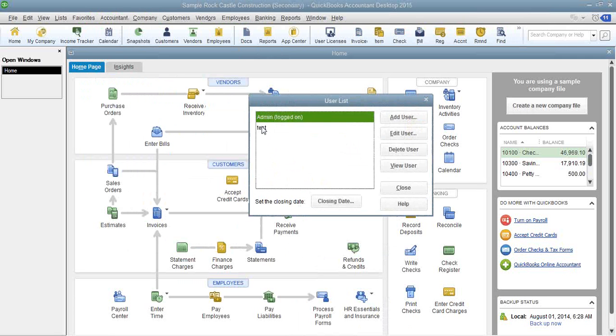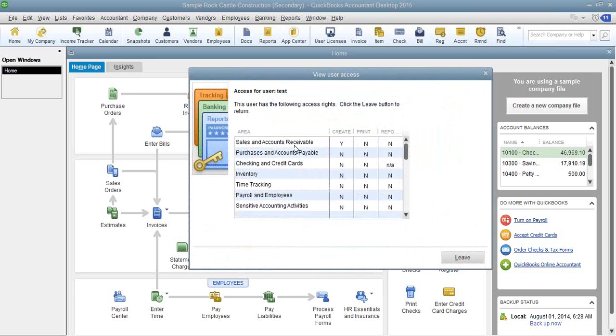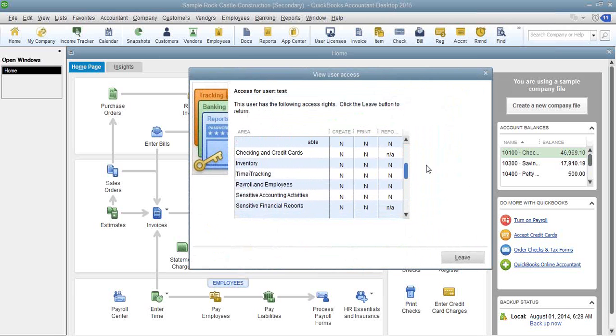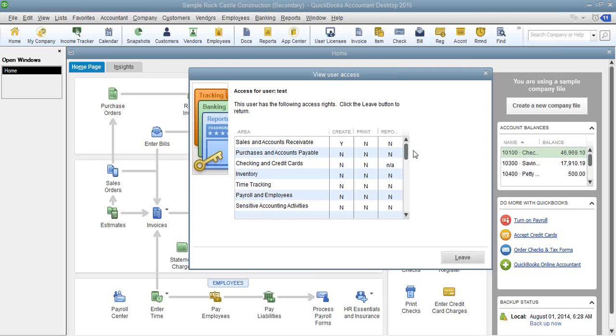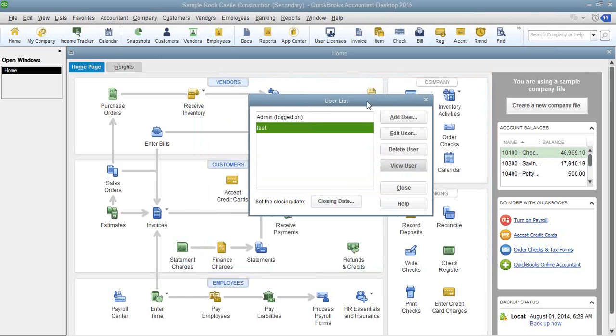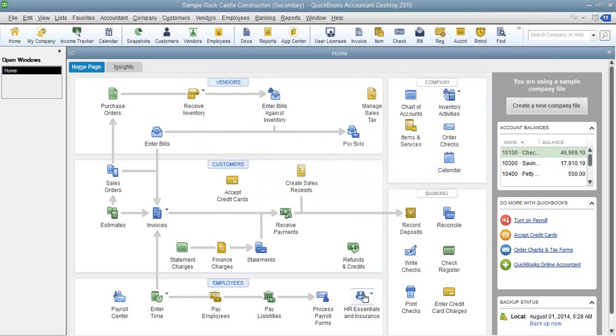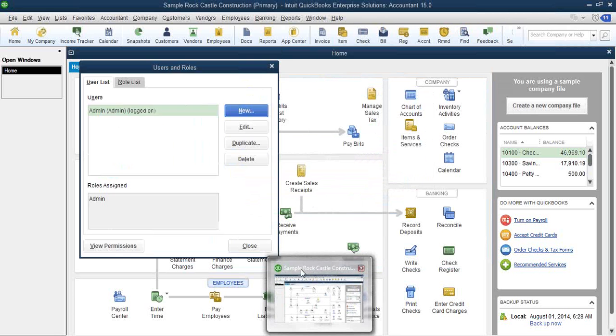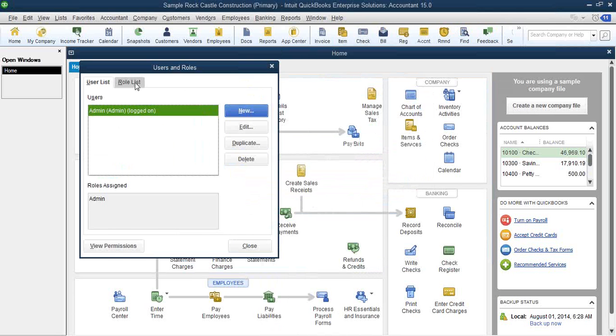If I go in here, then notice that there is no place to add roles, and I'm just going to click on View Users, and these are the areas where you can control permissions. And then you create, print, or reports, and then a couple more details in here. So this actually totals up to 24 different areas where you can control access.